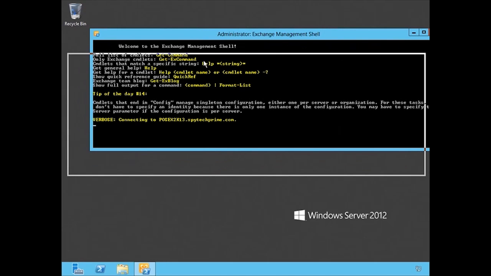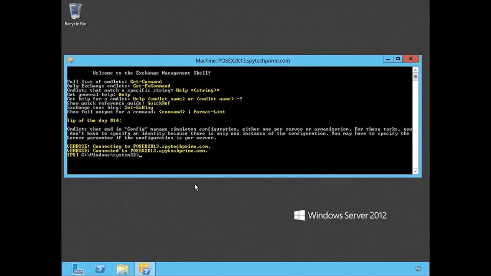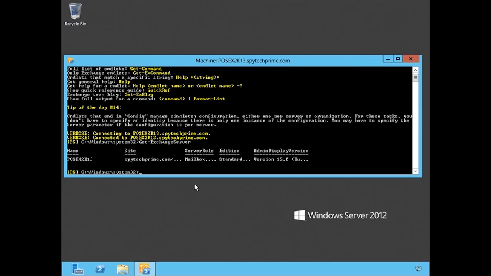I know we haven't worked with the management shell too much just yet, but that's okay. We're just going to type in this one commandlet. It's Get-ExchangeServer, and we'll hit enter. And it tells us a little bit, but you can see in this format, we're really not able to determine much regarding our installation. It looks good, but we need a little bit better format here.